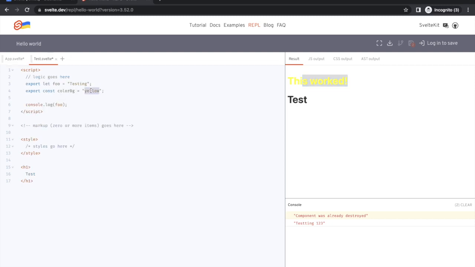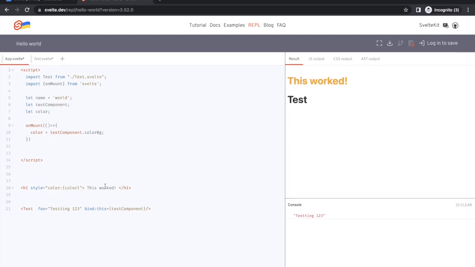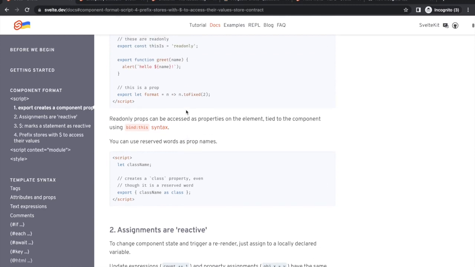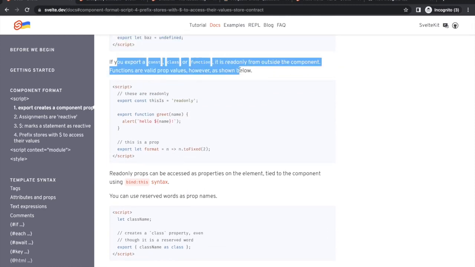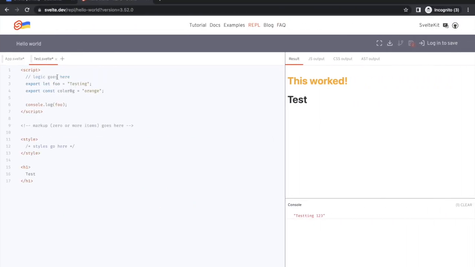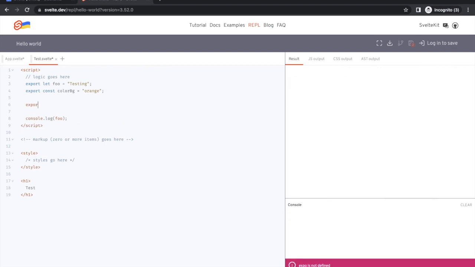Okay, now I should make it a pleasant color for me. Nice. Blue. Orange. Fun. Orange. I like it. I like orange here. Okay, so this is cool. So we learned that if you export a constant, class or function, it is read-only from outside the component. Functions are valid. Hey, this is cool. Let's do this. Export. Can we do a function directly? Export function, or export func. Okay, value.